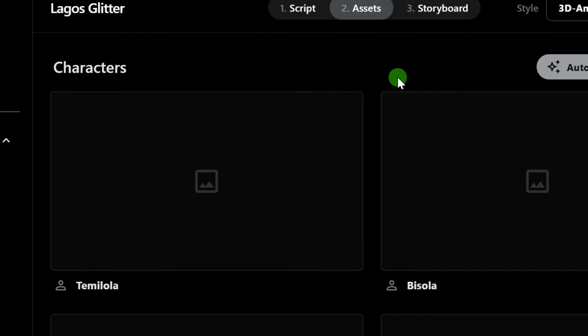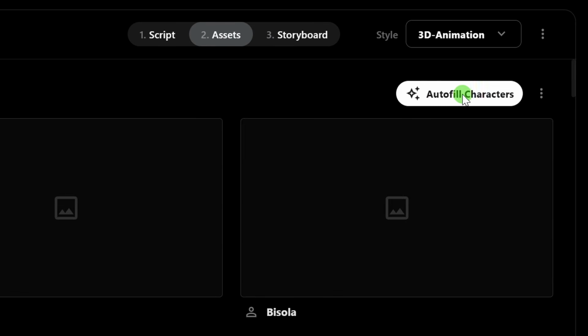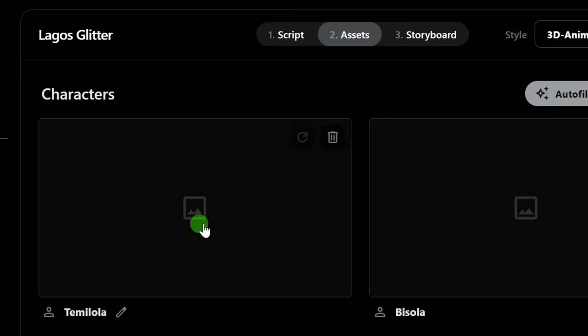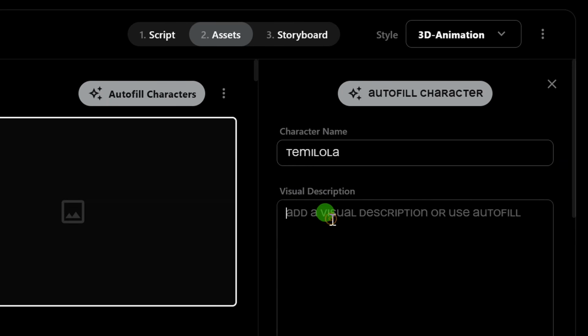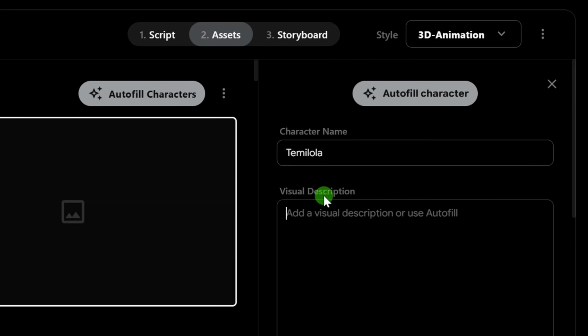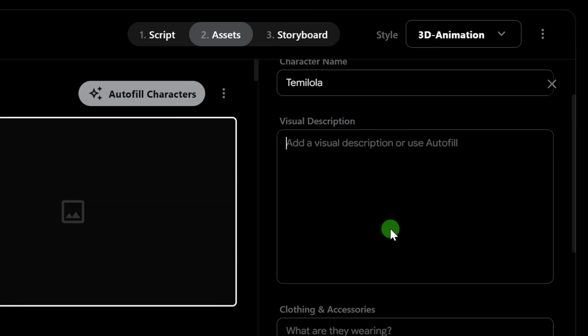Now, how do you generate your characters? Here we have auto-fill characters, meaning this AI is going to use the character description to generate the characters for you. Another way you can generate your character is by clicking on this image option. So what they are going to do, they are going to ask you to add a visual description of your character. Let's say you have a description of your character that you want to use. You don't want to use the auto-fill characters option here. Then you can go on and add your visual description of your character right from here.